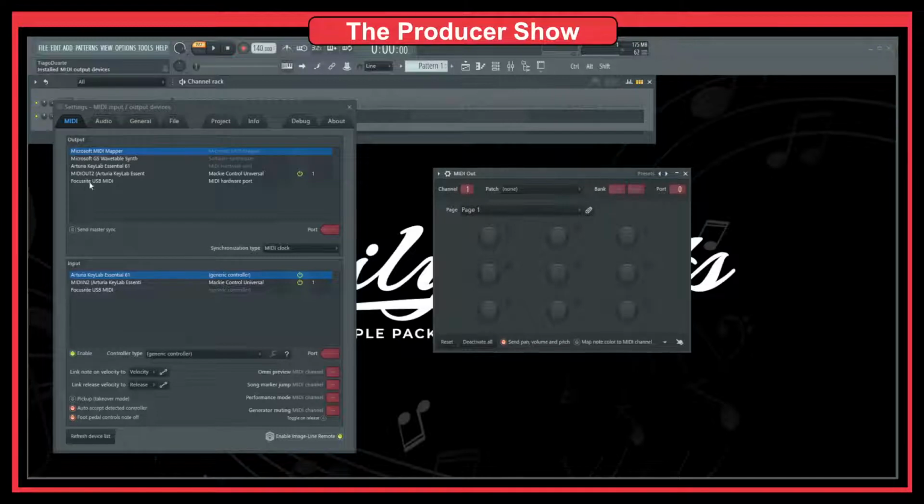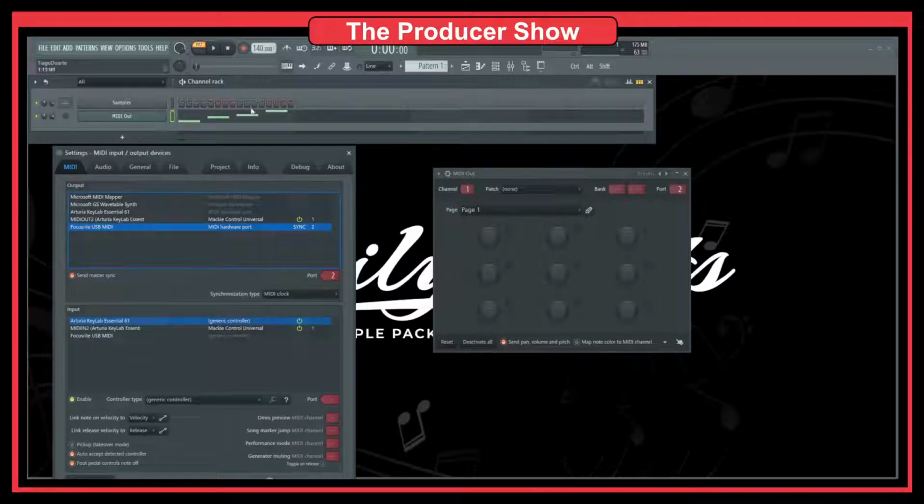As you can see here, I have my Focusrite USB MIDI in, and there's no port selection here. Let's say that I wanted to send MIDI information from my audio interface on port 2. As you can see, now it's synced. I would go here and put on port 2. And if I were to play these notes from this Midi Out now, this MIDI information is going outside through my Focusrite interface, as you can see here in port 2.